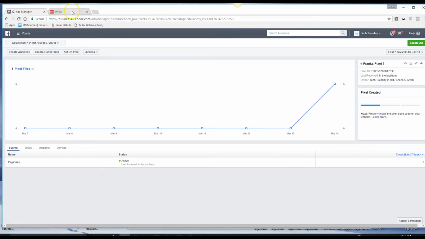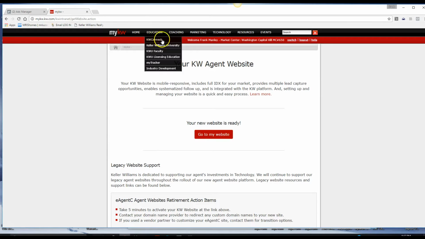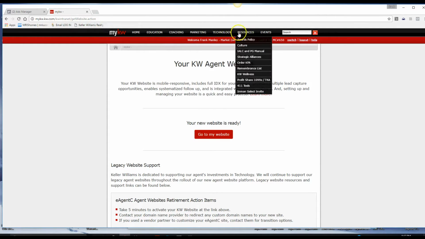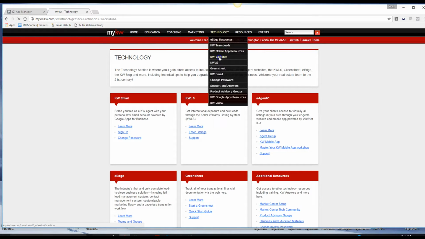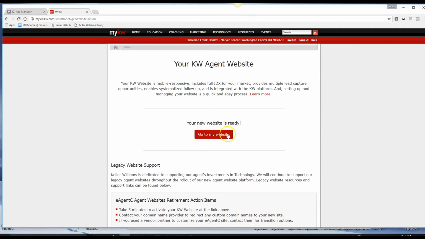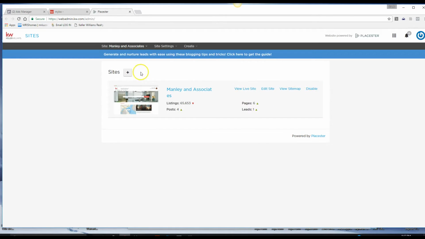So now what we're going to do is go to our Placster site. And how do we get to our Placster site? You just log on to the KW Intranet, and then you'll go to Technology, and then you'll go down to Websites, and then you'll go to My Website, and this will send you to the back end of your Placster site that's been assigned to you. We all have one of those. It's part of our fees every month. So this is the back end of your site. Even if you haven't set it up, it doesn't matter. You can still insert this code.